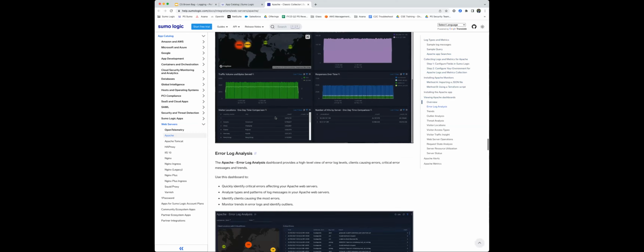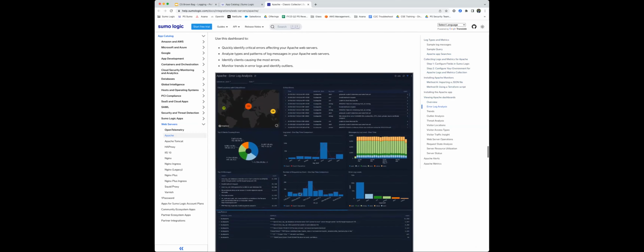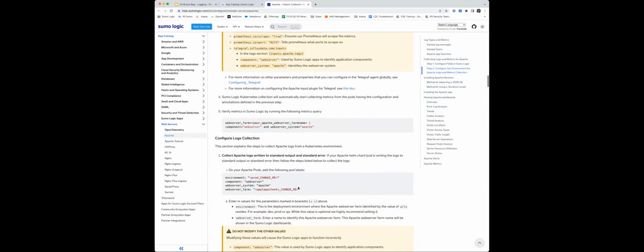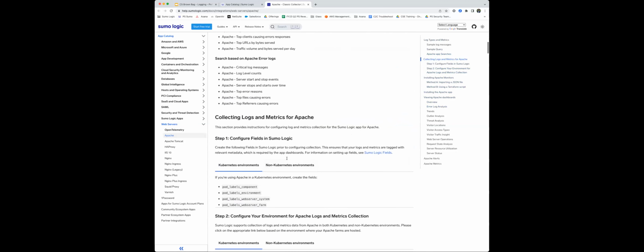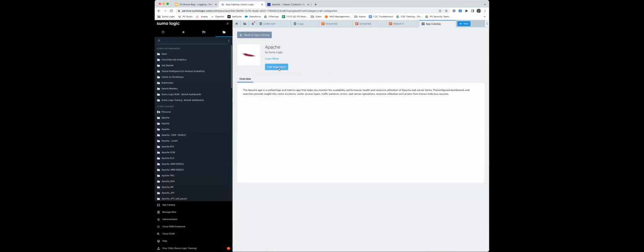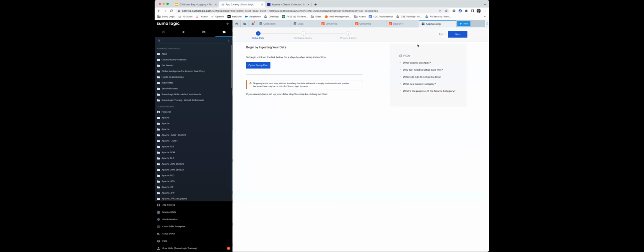You will also see the dashboard samples and screenshots within our help docs. Another thing that is really helpful is that it will walk you through, step by step, how to actually start collecting for this specific app. Let's say that you're happy with it and you have the logs coming in for Apache. I'm going to cheat a little bit and copy my source category from here since I already have it. If I go back to my app catalog, I could just hit add integration. Before you move forward, it will ask you again if you need to see our help doc to actually start ingesting your data.